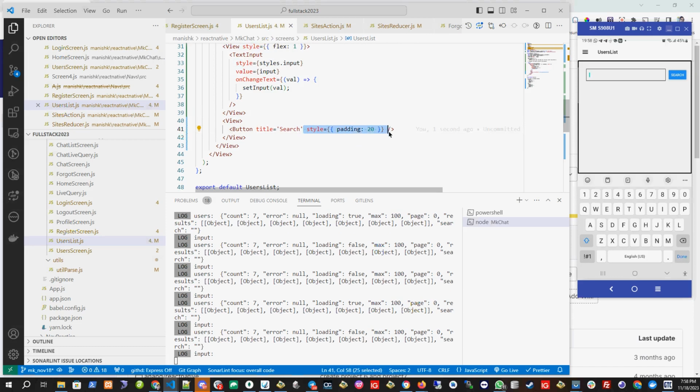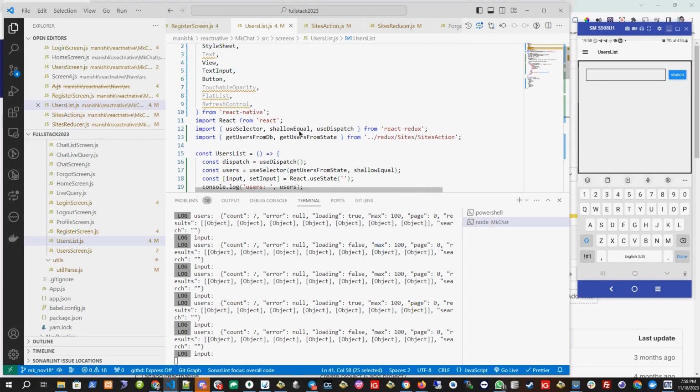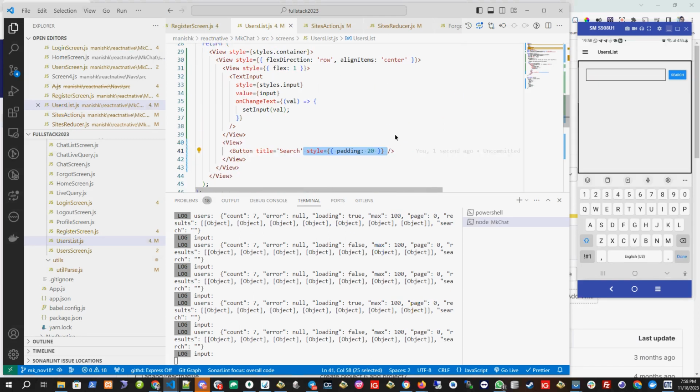Okay, this styling on the button is limited. We have to use touchable opacity to give more styling. So we will replace it with touchable opacity and give more styling in the update. Let's finish this one. Okay.